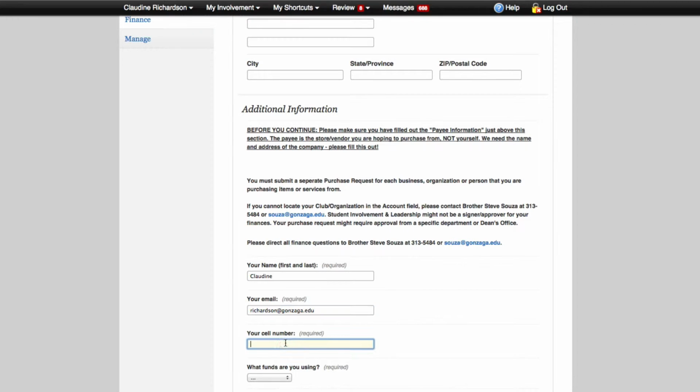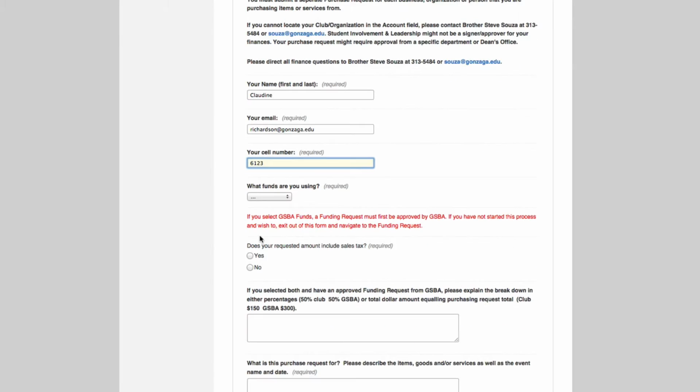And then your cell phone number. Ha, tricked you, you're not getting that information. And then what funds are you using? Club funds, GSBA funds, there's a process for that we'll talk about later. So, or both. So I'll just put club funds.